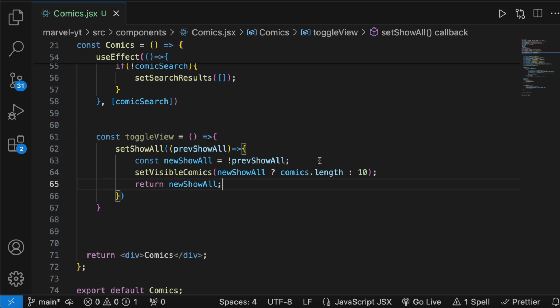So if new show all is true, then we're getting the comic.length. If new show all is not true, then we only show 10. And then for return, we're returning the new state for show all. So since show all is true, comics.length is called, so the user sees all the comics. And that's all the new show all is doing. When we return show all, we're just returning that new state. That's all that toggle view is doing.